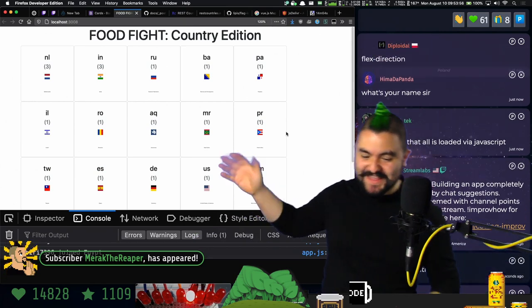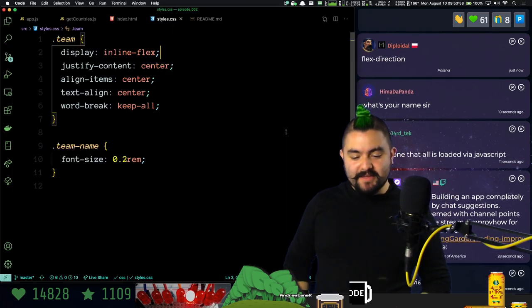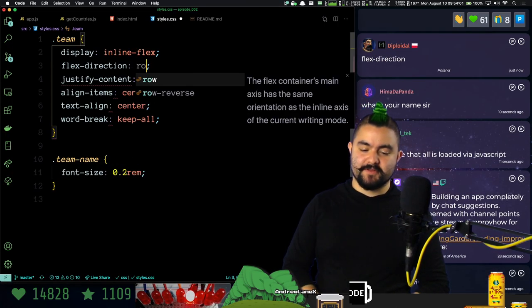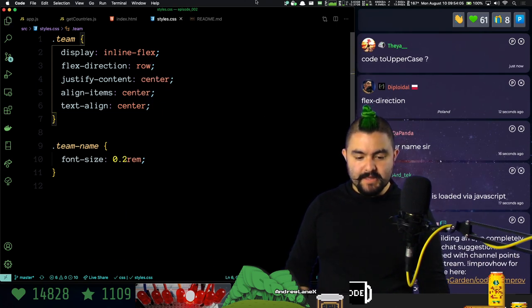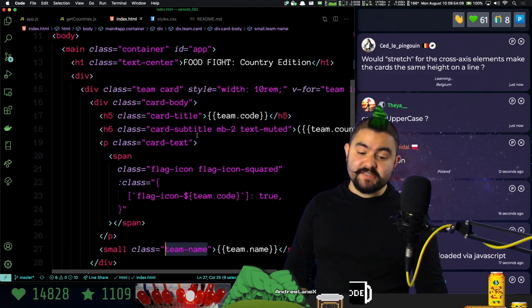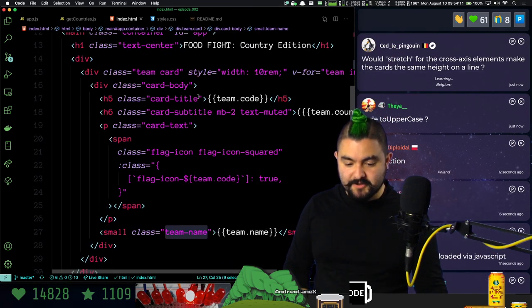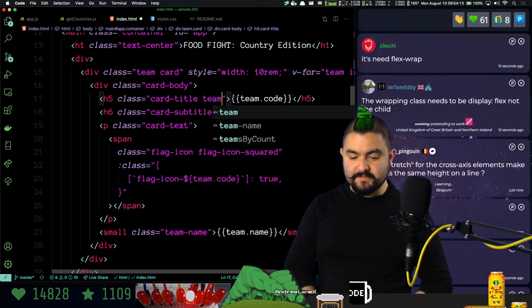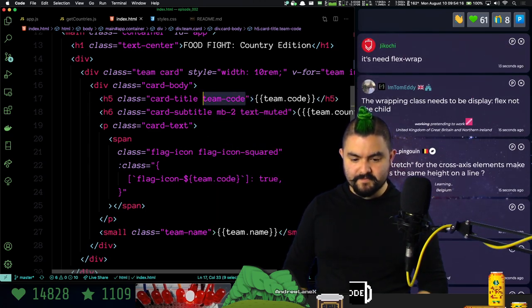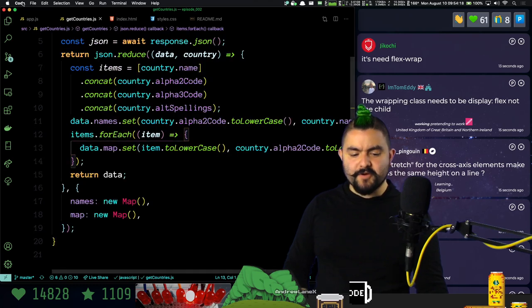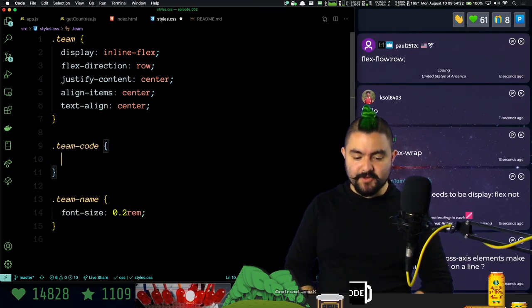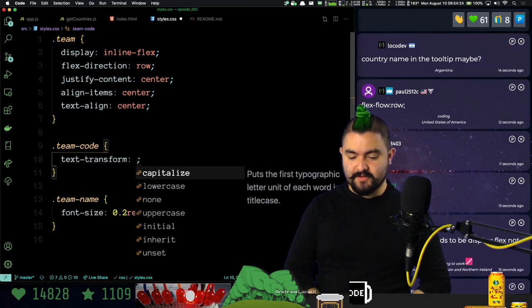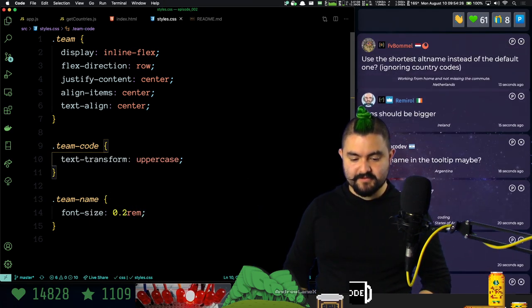I think this is good enough. I think this, but flex direction defaults to row. Like, I want this to be row. It could be because of this word break all. Yeah, we could do uppercase. Do we have a class on it, though? We could do that with CSS. Let's do that with CSS. So right here on the code, we'll call this team code. Needs flex wrap? Well, by default, there is no flex wrap, right? But team code will have a text transform of uppercase, like that.